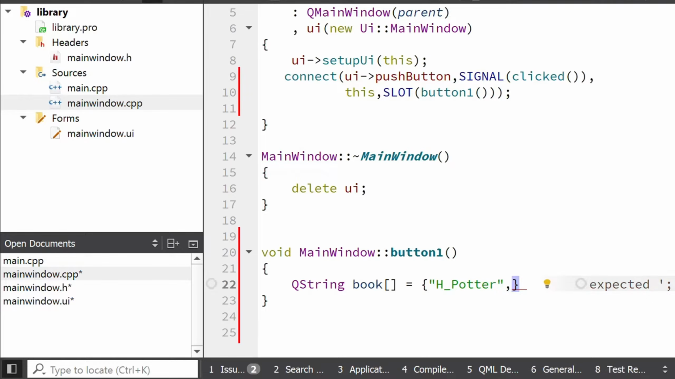Now I will enter another book. That can be any book. So I will add an English book. Now you can add some more books. So here I will add one more book, that will be a math book. Okay, and after it I will use a semicolon. So these are our books available in our library.